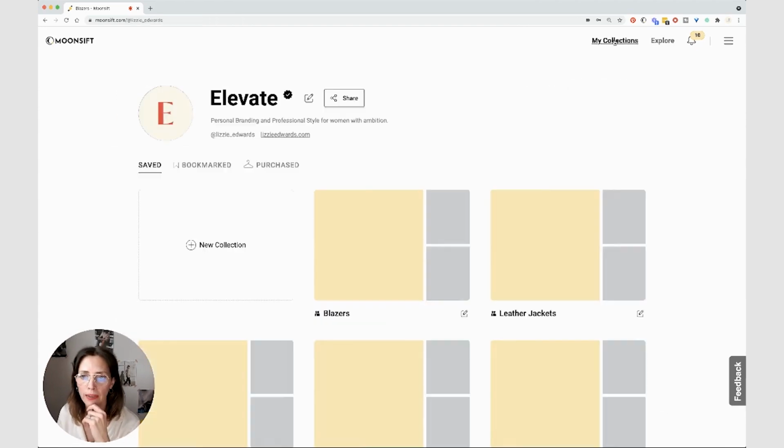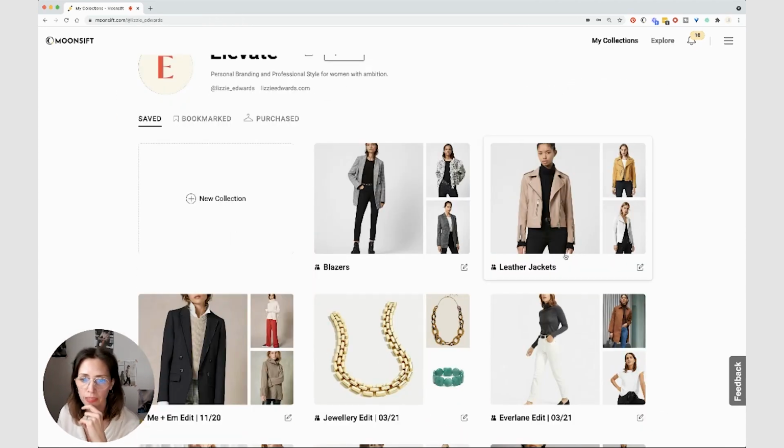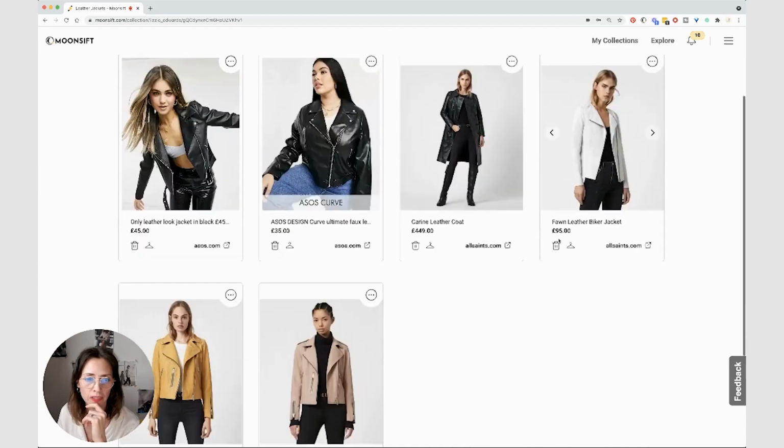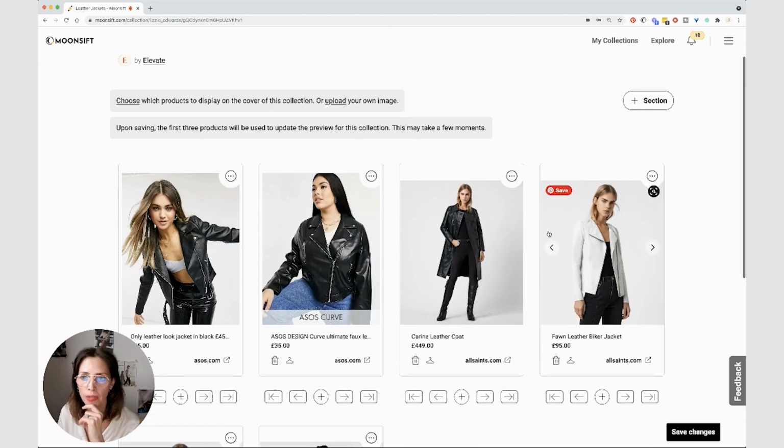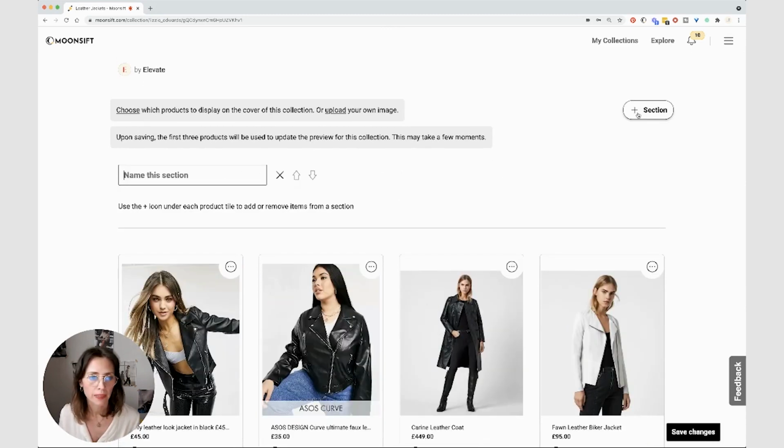So I'm going to come back out into my collection, and I'm just going to go into leather jackets, and we can do the same. So you can actually say, right, I'm going to just organize it. I'm going to show you one more time. I'm going to add a section. I'm going to name it black jackets.